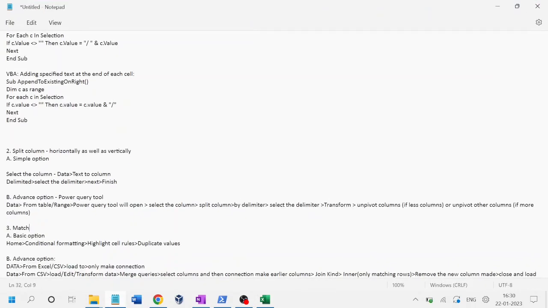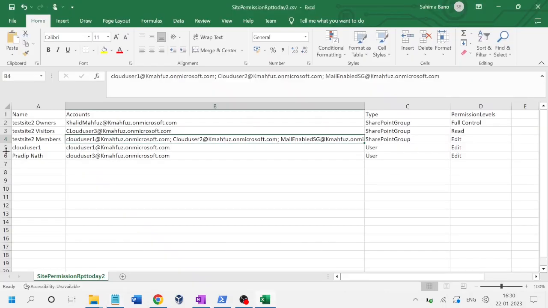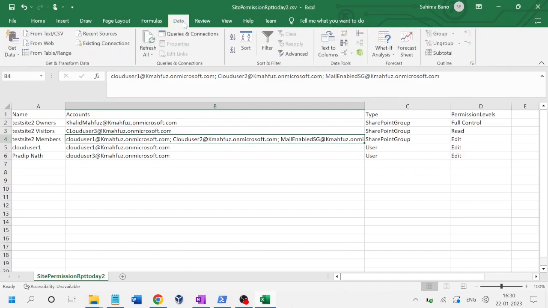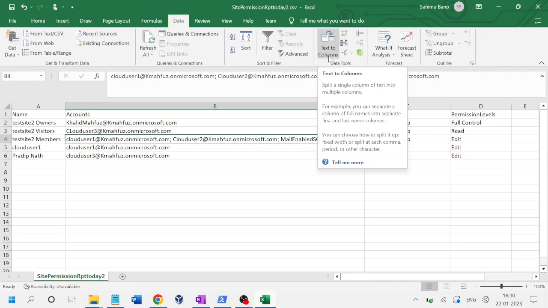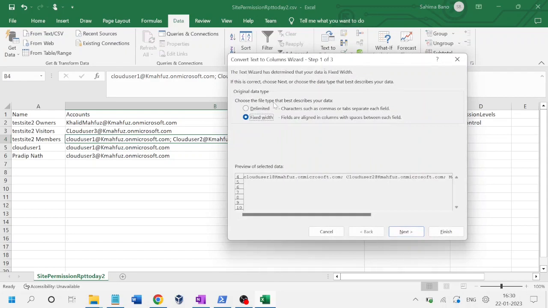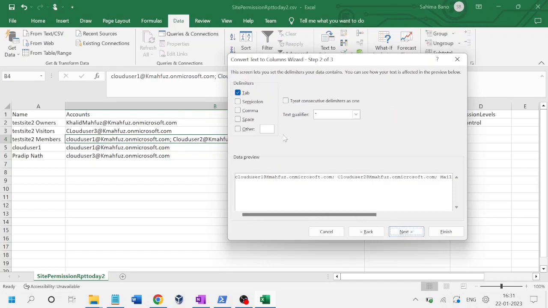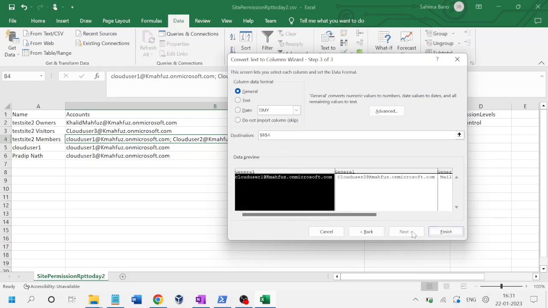So how we are going to do this is the basic option that is there. We can go to Data, Text to Columns, and in here you have the delimiter. Next, you select the delimiter. In our case it is a semicolon, right? And you can see that it is separating User 1, User 2 and Mail Enabled as we wanted. Click on Next and Finish.